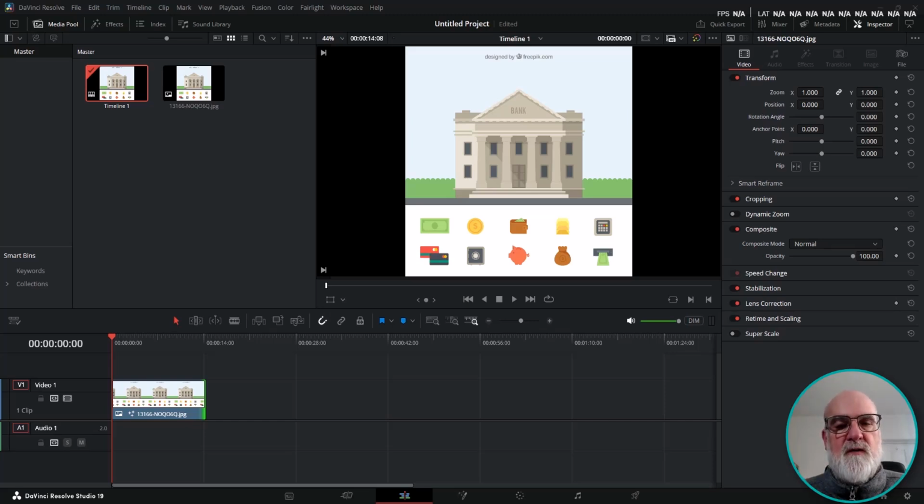So I'm in DaVinci Resolve. I've got an asset on a timeline. That's all I've got so far, and what I want is a piece of text coming in that's going around this building saying City Hall. I know it says bank, but just take it as City Hall for now, and then come off the other side. And I'm just going to show you the process of doing that.